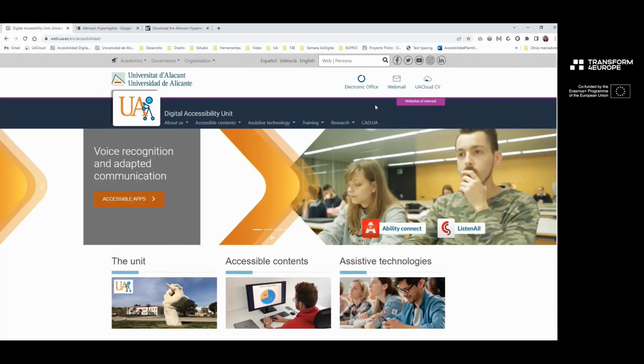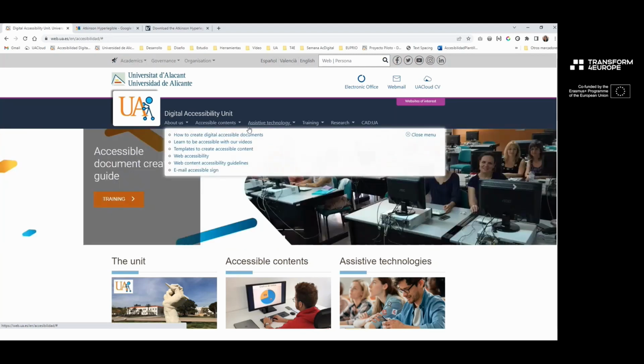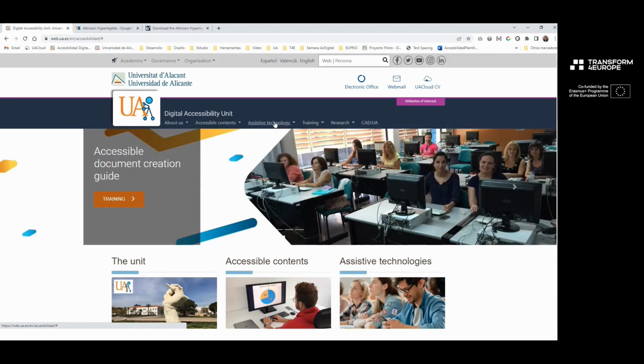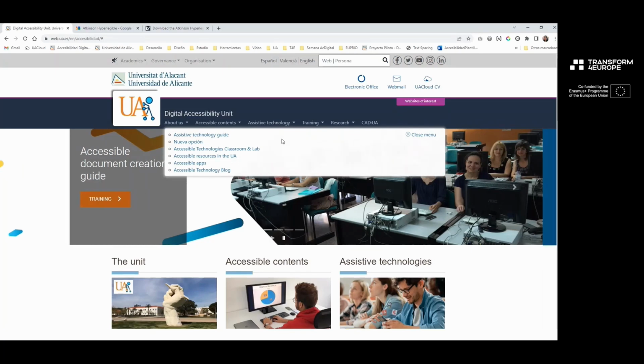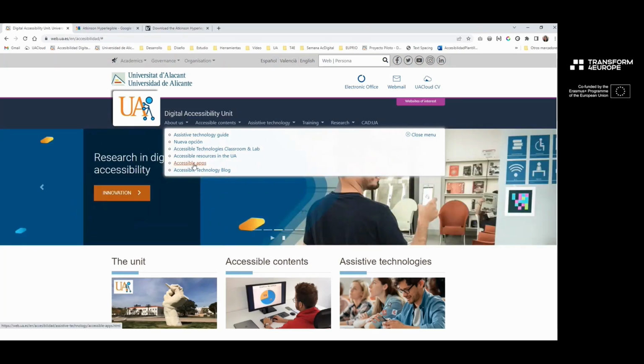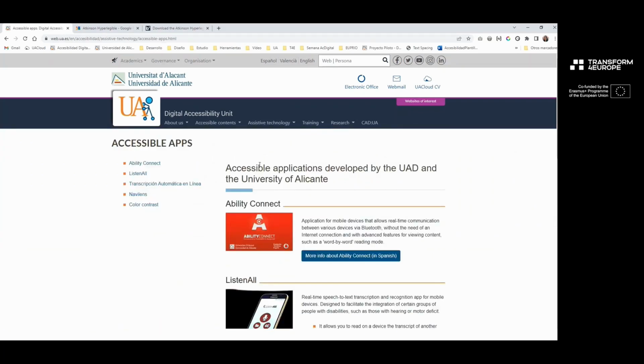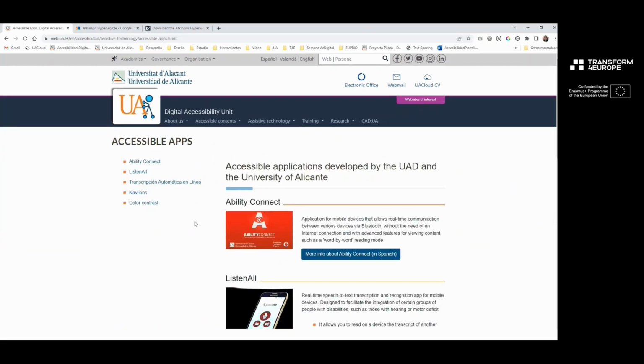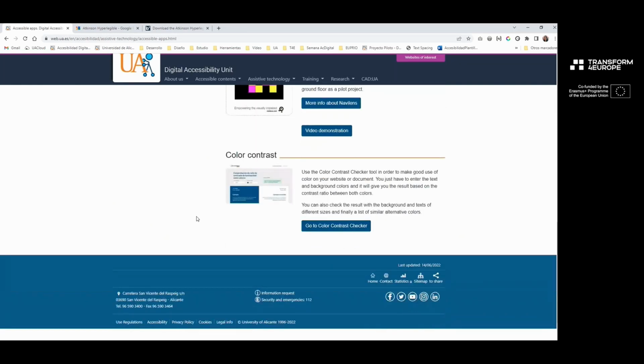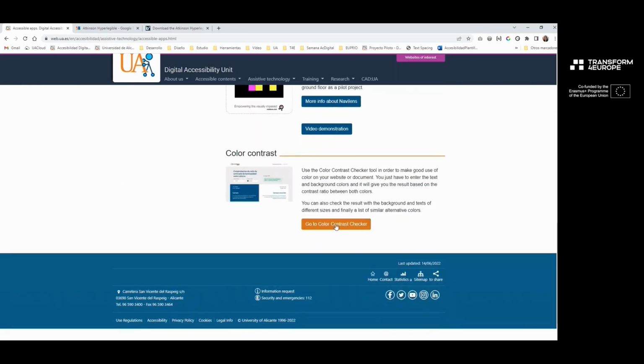So this is our website. If you go to the top menu and click on Assistive Technology, you will find the accessible apps. And here at the bottom of the page, there is the link to the tool, to the color contrast checker.